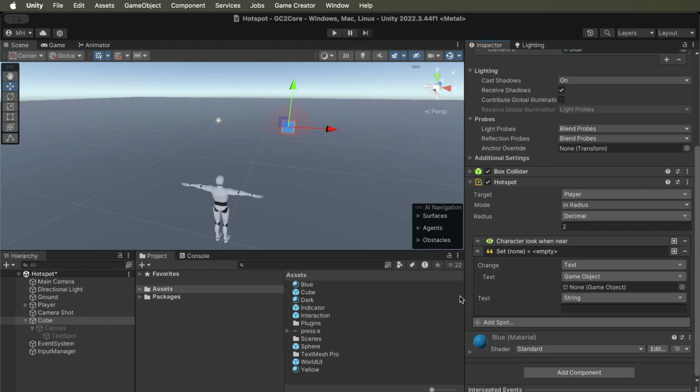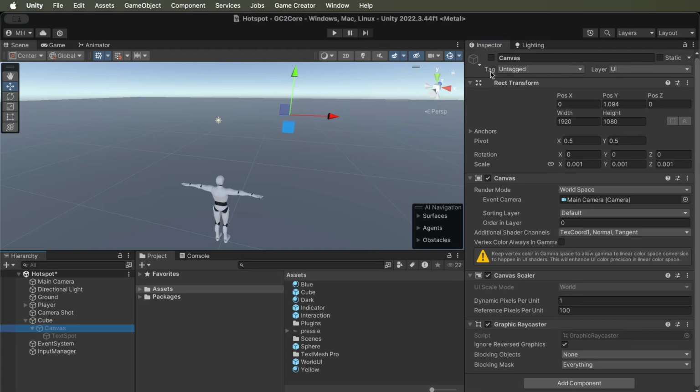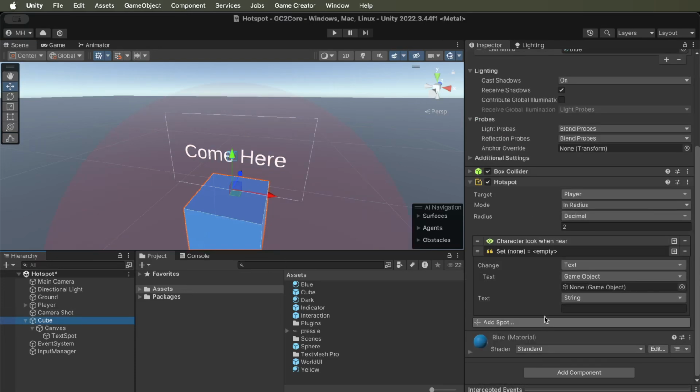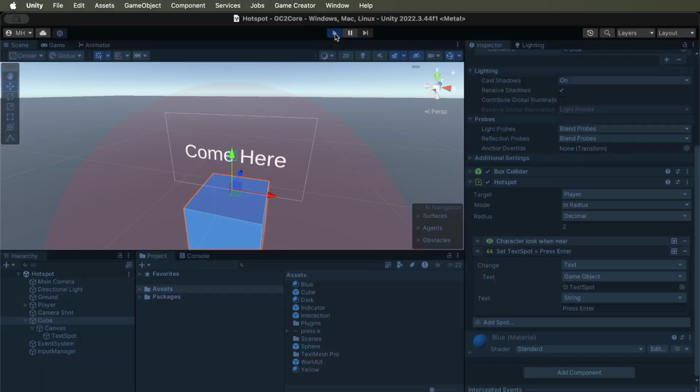So you might think that you have a game object, and here I have a world space canvas that says come here. You might think that this would be what the text is when it's inactivated, and then it'll change once it's activated. So we can tell it to change the text and say, let's say, press enter, so that when it came into interaction range, you would tell them what to do. But let's see how this actually works.